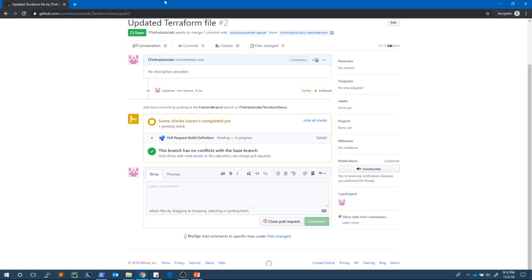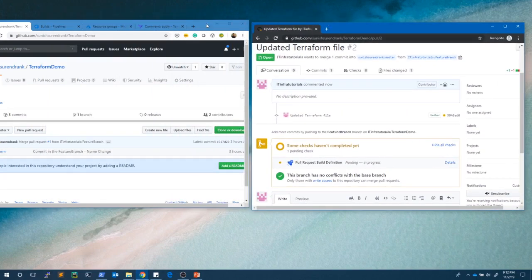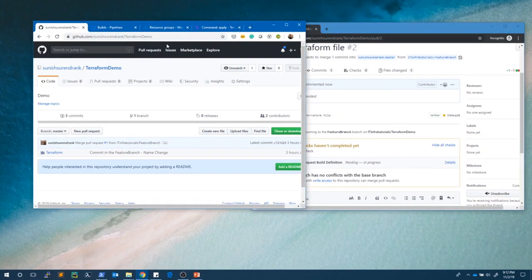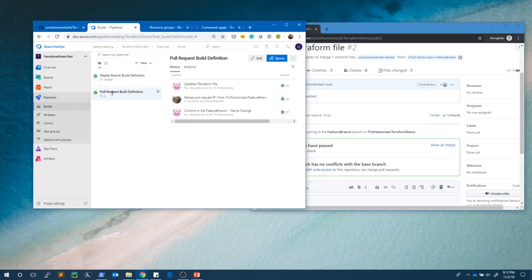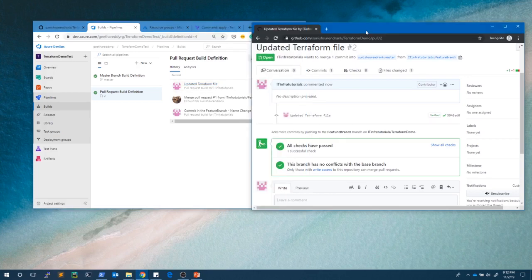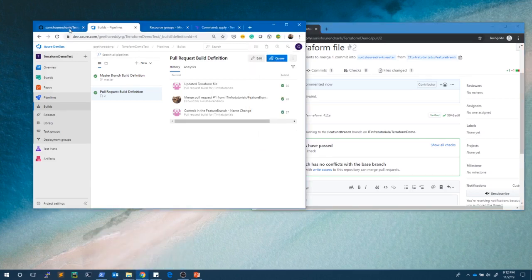If you go and check in the Azure DevOps portal, if you go to builds and pull request, you can see that updated Terraform file, that pull request, that build definition for the pull request is running. Yes, it got completed successfully. Let's go and see my repository.